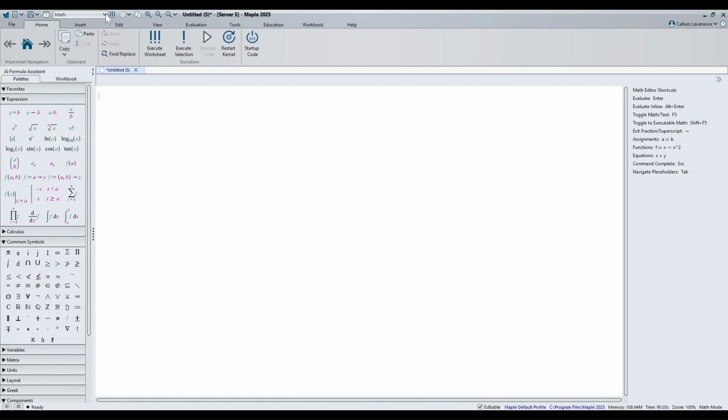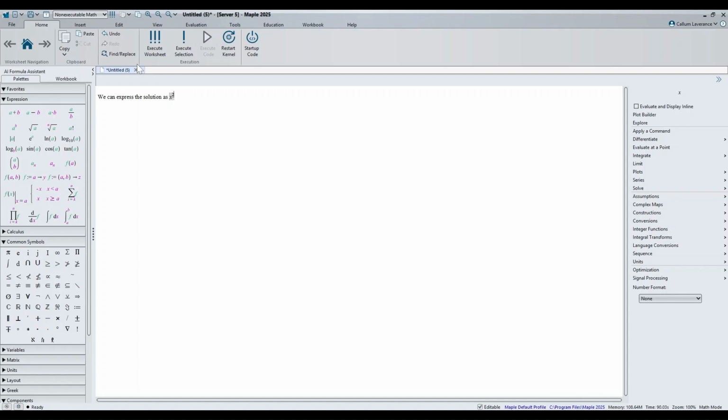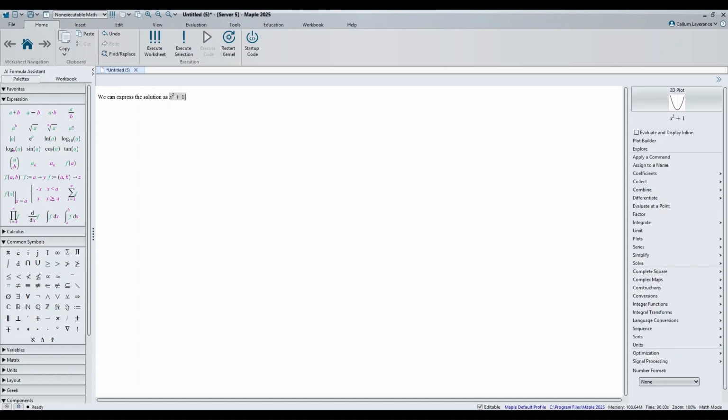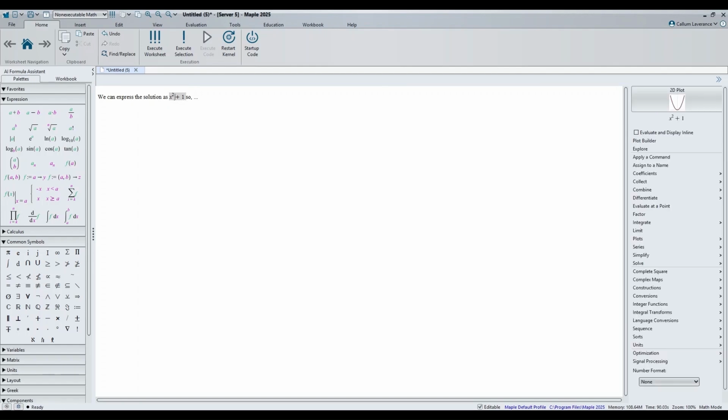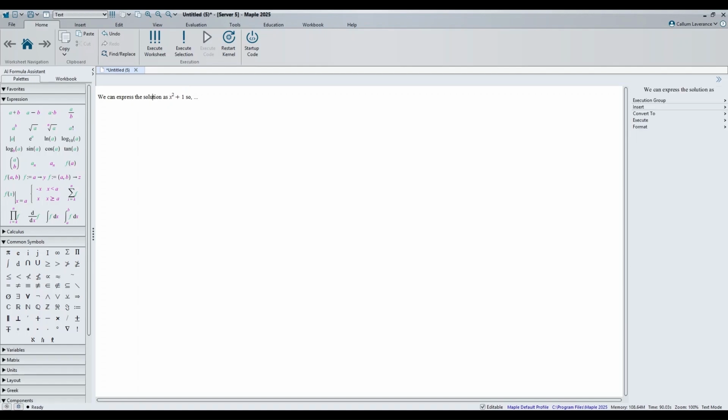To switch between the 3 modes, we can use the drop-down menu here at the top, or F5 to cycle between them. We can start by entering in some text, so switch to text mode, and then we could write something like, we can express the solution as, then we could switch to non-executable math mode, write whatever we want our solution to be. Maybe it's x squared plus 1, right? Then we could switch back to text and continue our sentence. So dot dot dot. This way we get a combination of non-executable math and text in the same line.